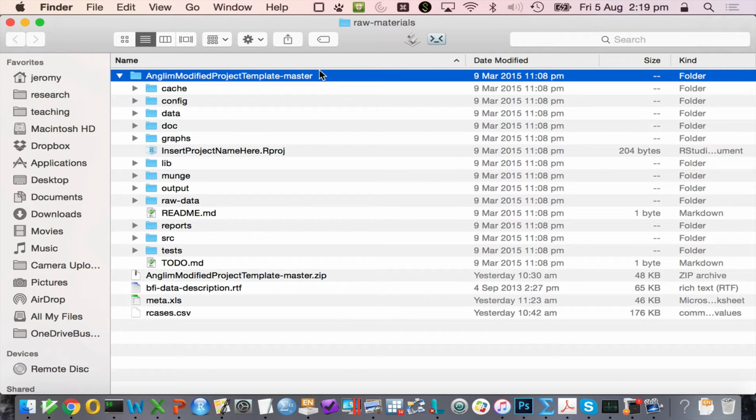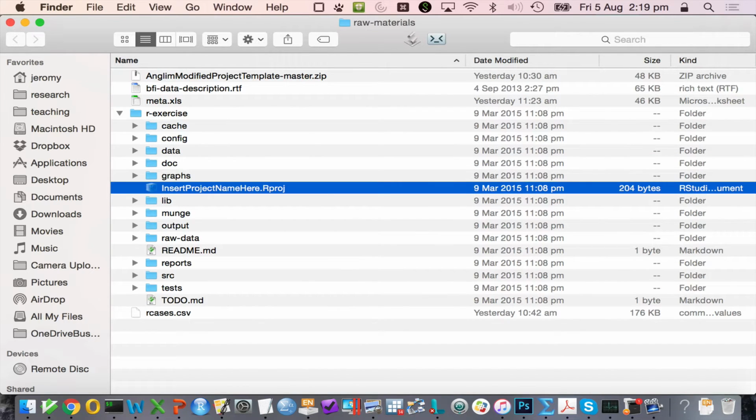and what's inside is a bunch of folders for data, for data manipulation, and so on. The first step is to give it a name, so I'll call it R exercise. And you also have this project file which will open things into RStudio, so I'll just call that R exercise 2.